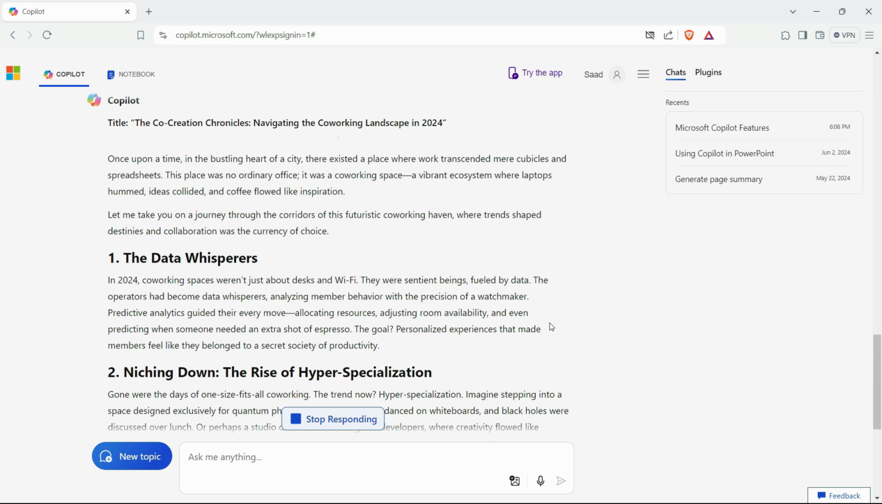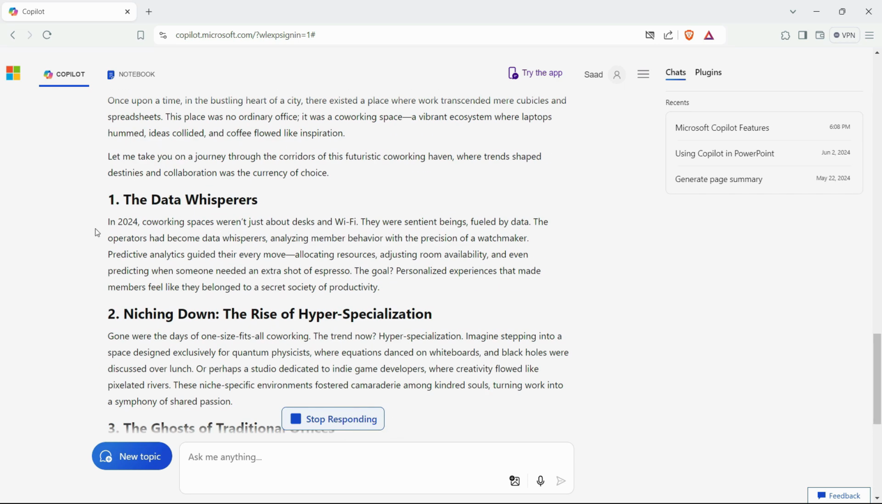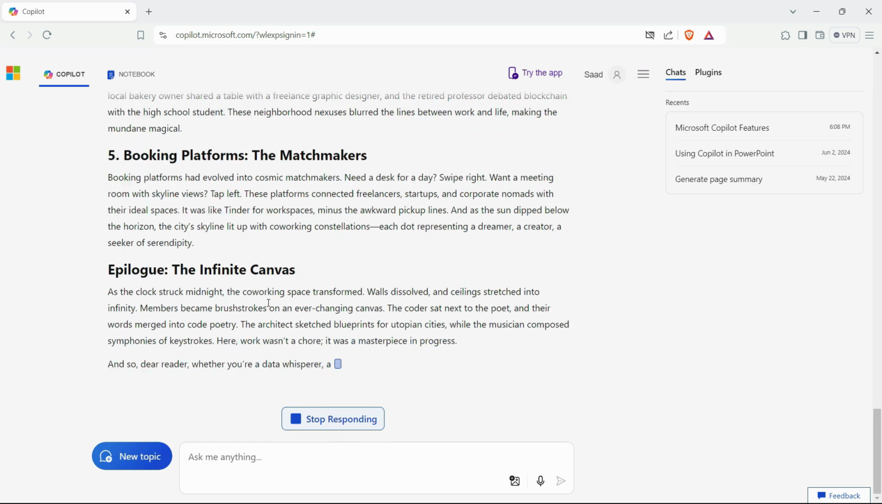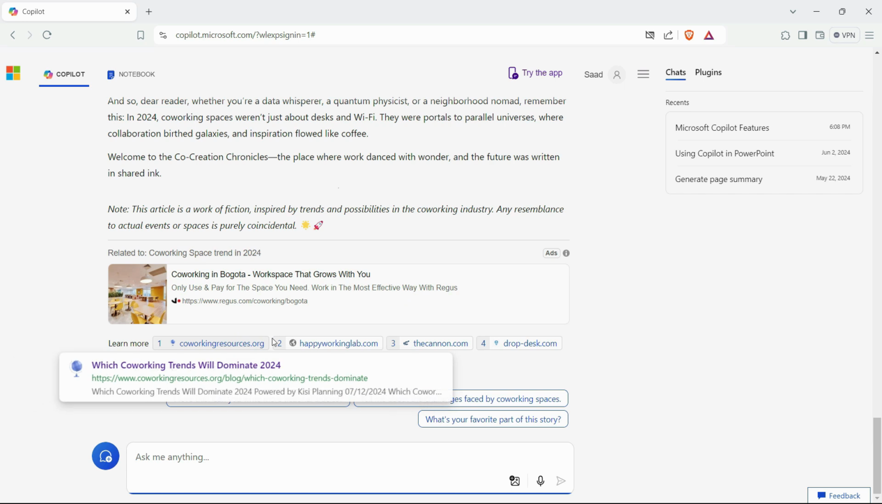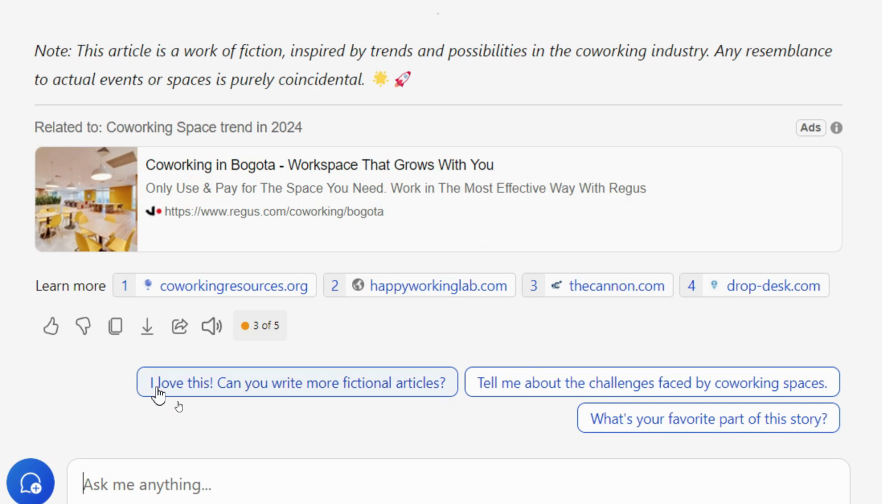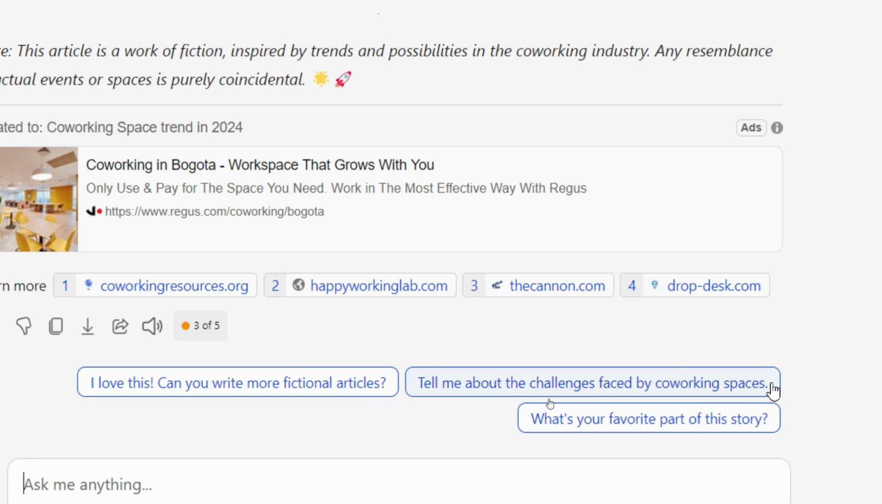As you can see, it is generating all the details with the heading and introduction. Then we have these headings, these types, and all the other details. If you want to learn more about it, it is giving you the references as well. It's also giving you suggestions if you want to improve this further. Here: I love this. Can you write more fictional articles, or tell me more about the challenges faced by co-working spaces? Now this one is an awesome idea. You can generate an article on it.